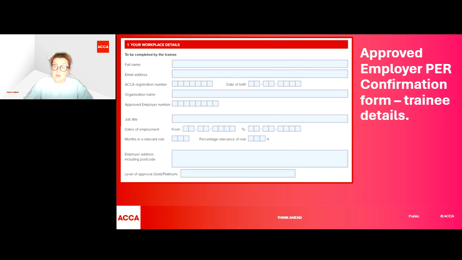So once you have reached 36 months or you are leaving your approved employer, you will need to download the PER confirmation form for it to be completed and sent to ACCA. On screen just now is an extract of the form. The full form has guidance and instructions on the first page. However, for the benefit of this presentation, we've pulled out a few important sections to highlight.